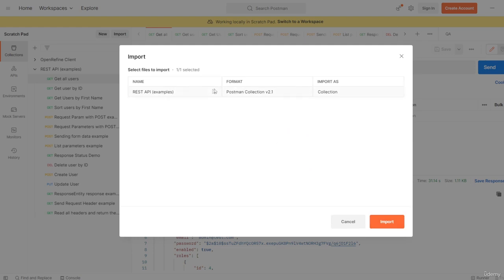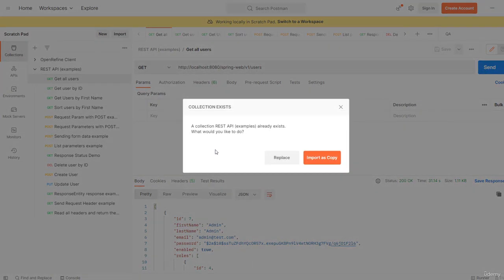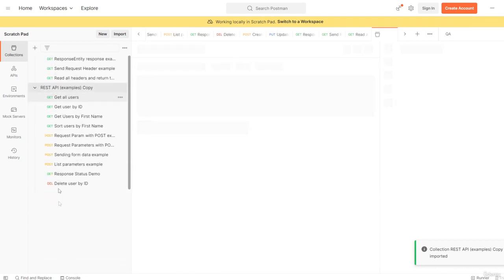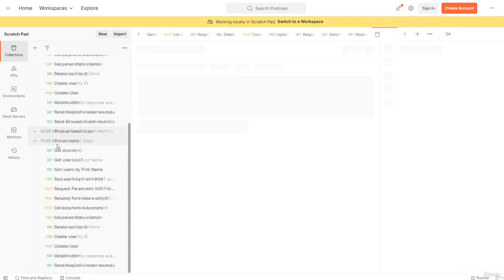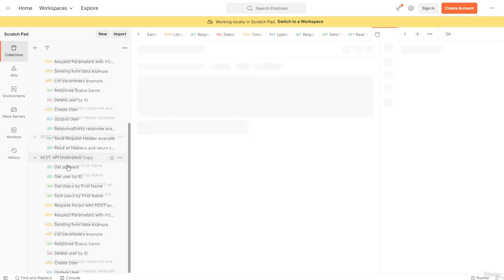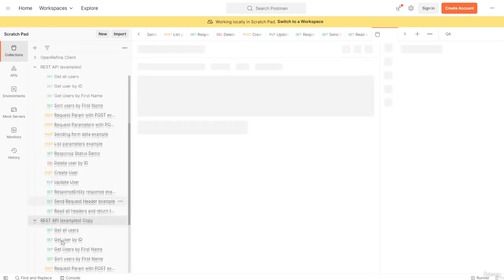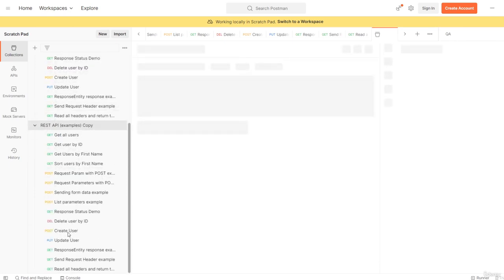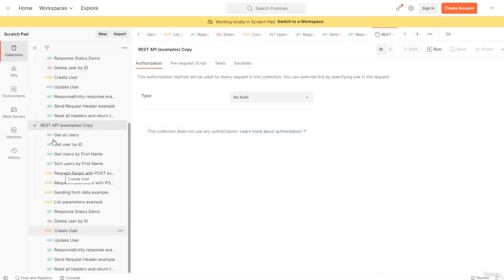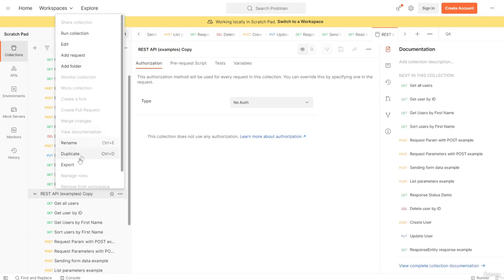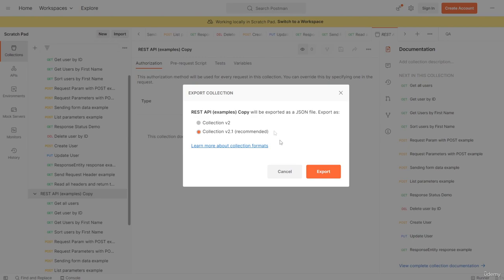Taking into account I already have such a collection, I would import it as a copy. And after importing, you are going to have the same list of requests that I am going to review with you today. Or you can just follow my examples and create your own collection, as you wish. In case you want to export your collection, you can just find 3 dots here and click export. That's it. Let's send our first request.